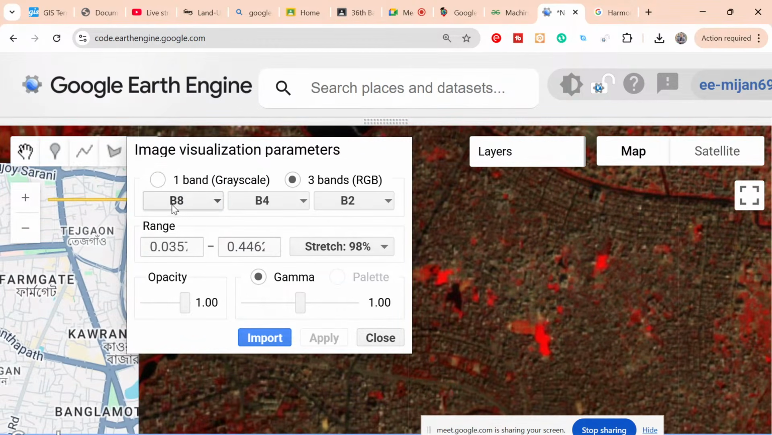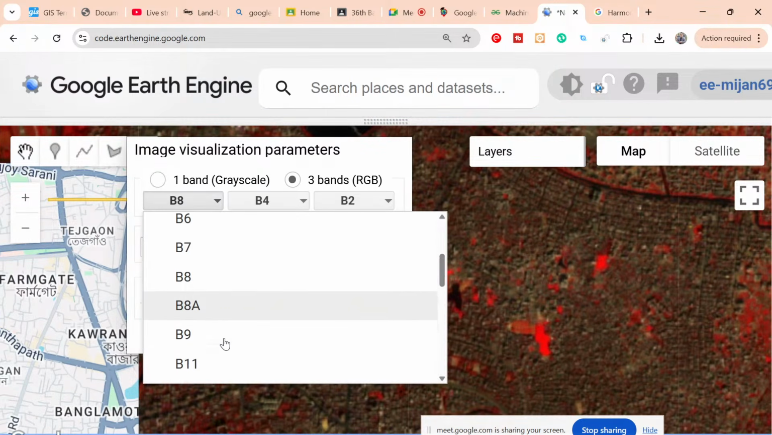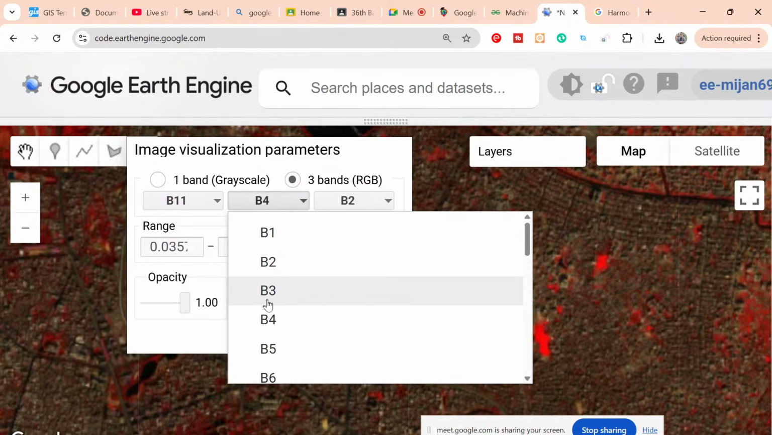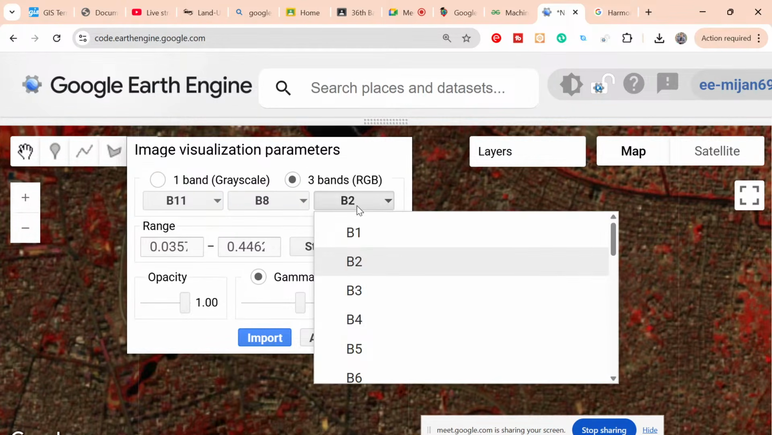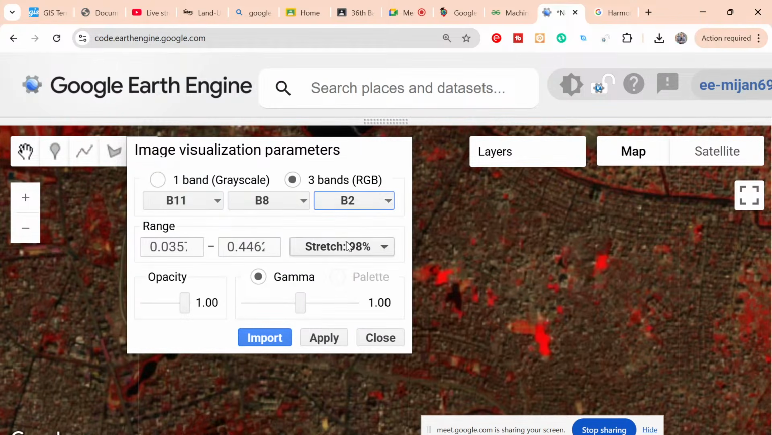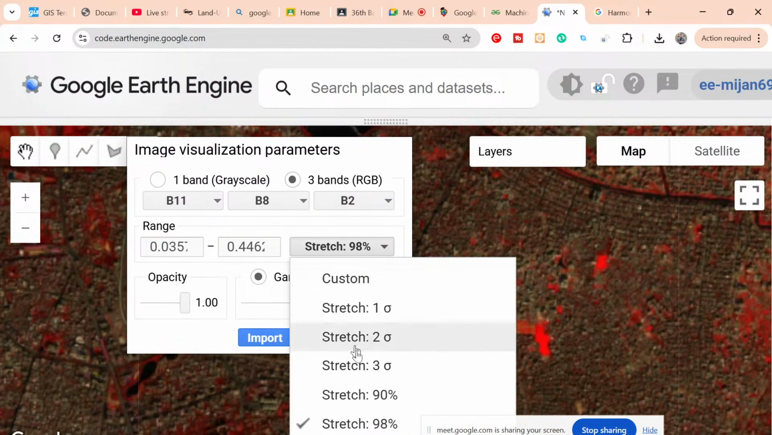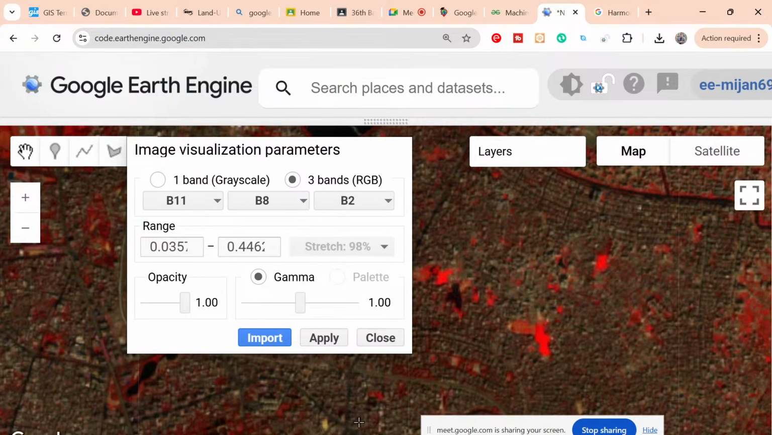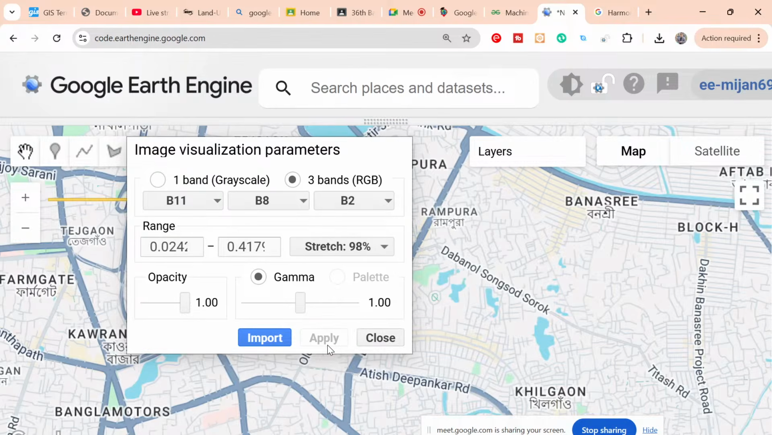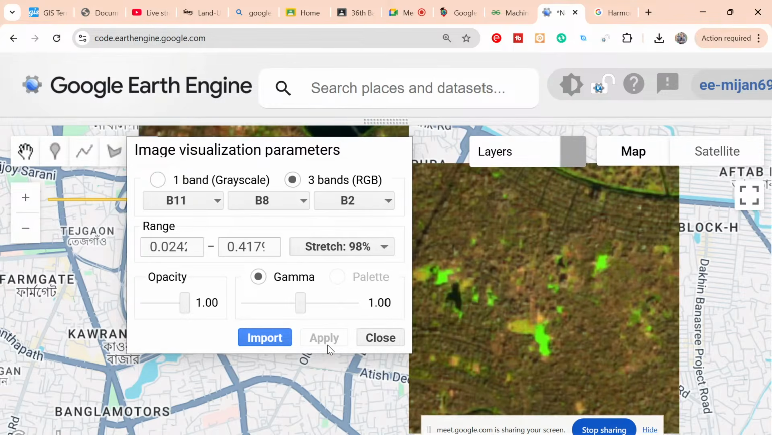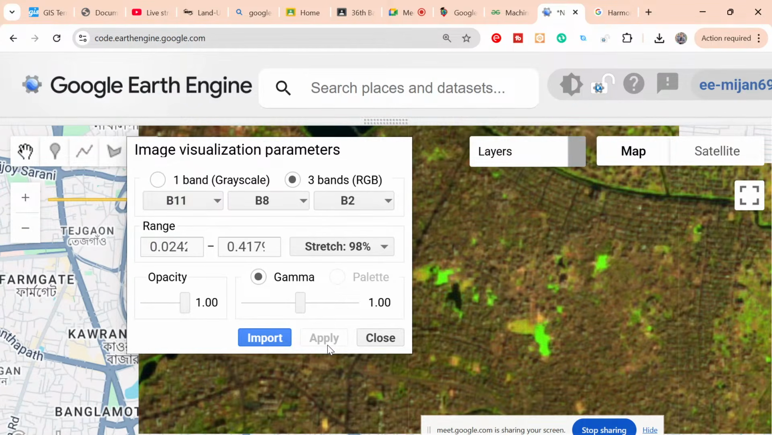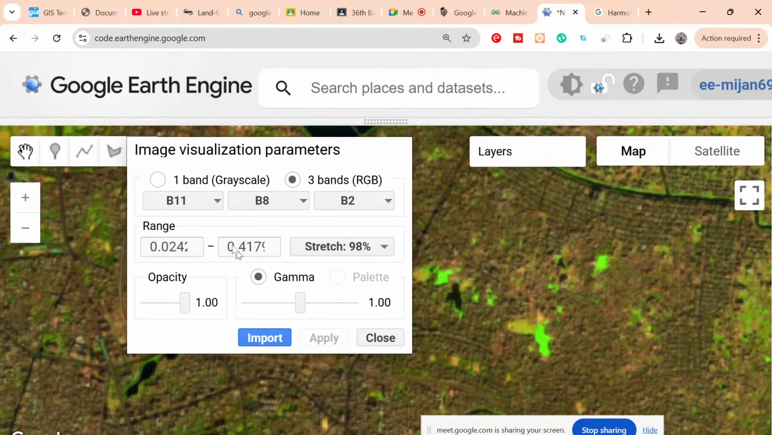Okay. Not only that, you can also use another one. Which one is short wave infrared 1, then put the near infrared and put the blue. The stretching I keep at 98%. So now it creates another band combination. Just I apply. So this band combination mainly helps you to visualize and also helps you to collect the training sample for each class. So now you can get this type of band combination.